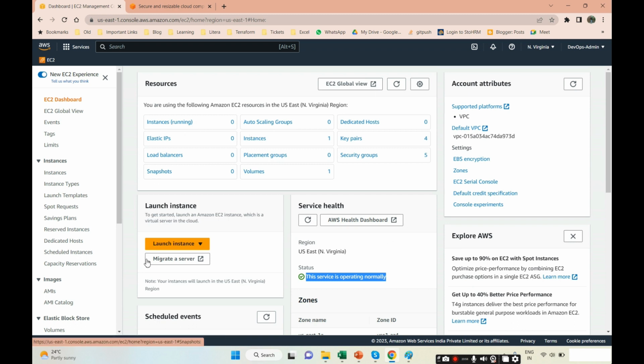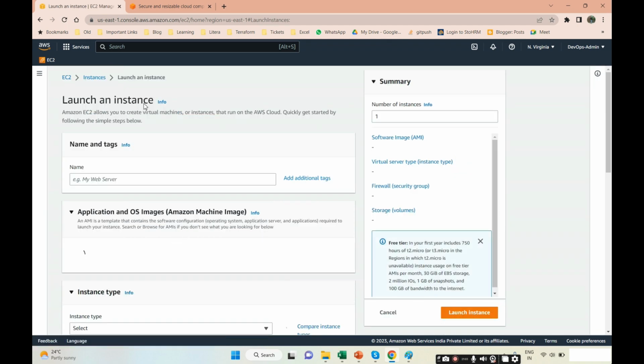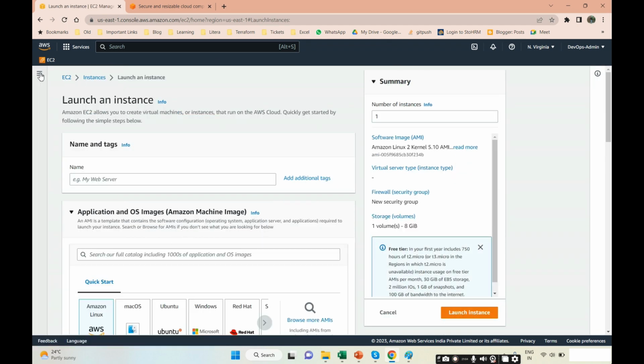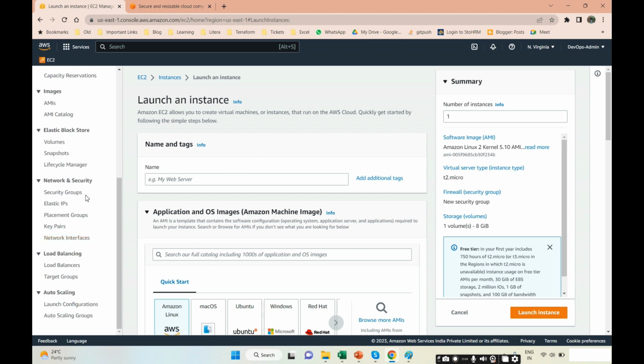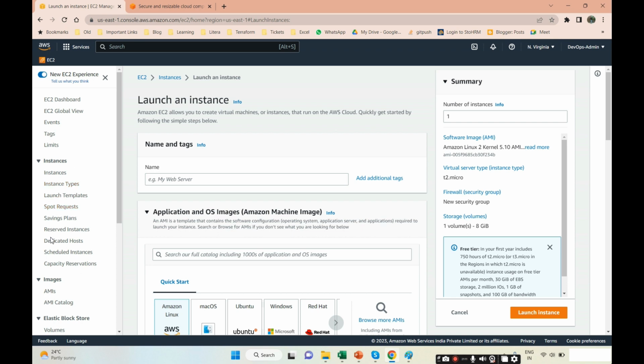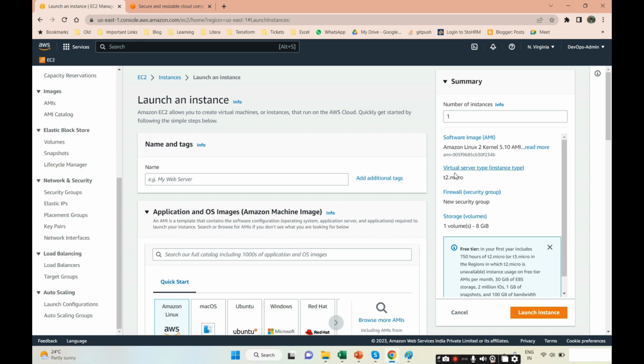Now if I go and click on launch instance, I will get this screen in which I am able to launch. See, this is the left side panel. There are also services available. You can directly jump to them. But right now, as we are going to create an EC2 instance, we'll stay here.